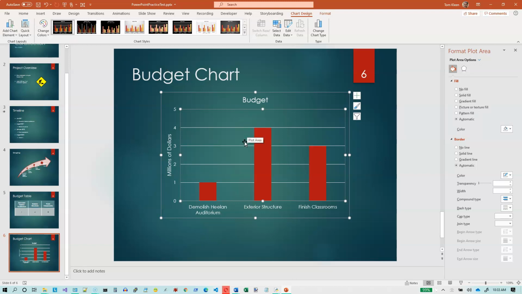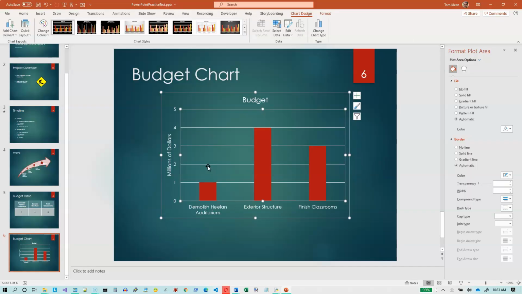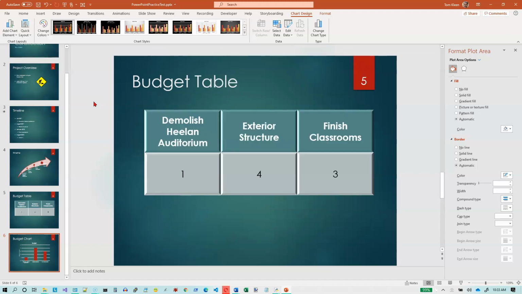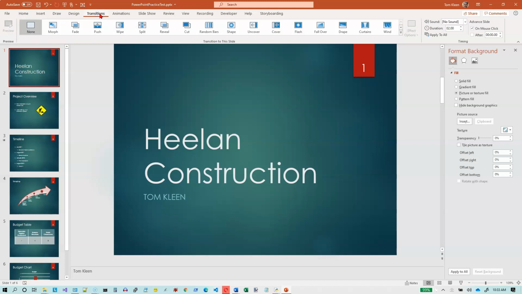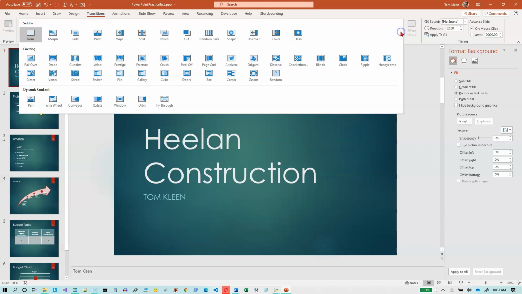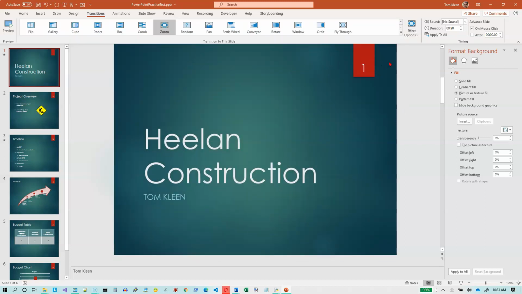And then the last thing it says to do is to apply a transition. And I want the zoom transition on this. So I'll go back up to slide 1 here. And my transitions are here. And I'm looking for zoom. And there it is right there. And I also want to make sure I apply that to all of the slides. I think by default it just applies to the one that you're on. So you got to click on Apply to All over here.